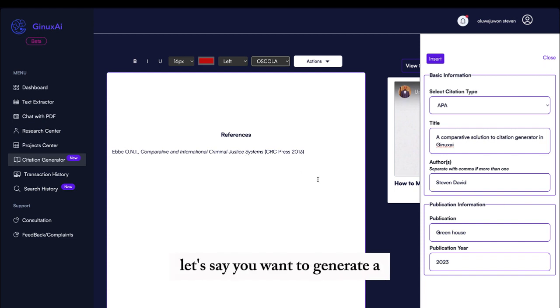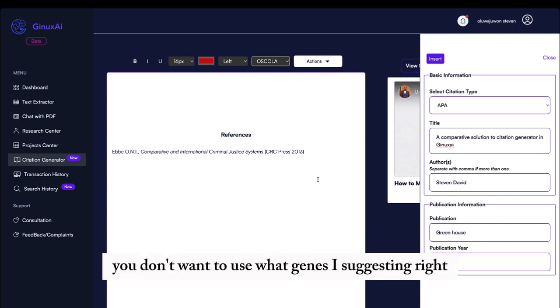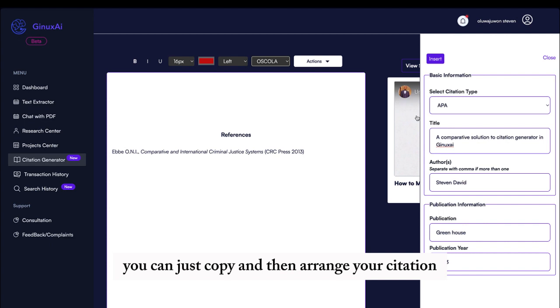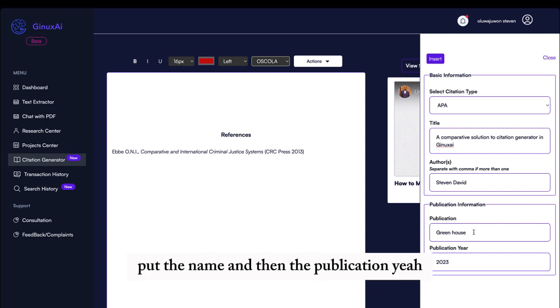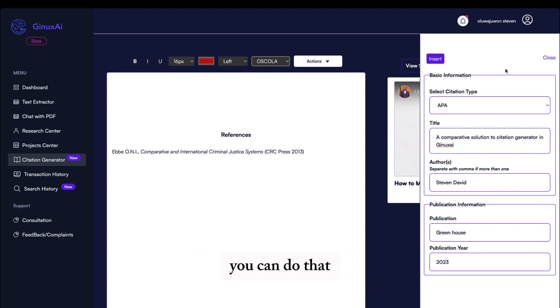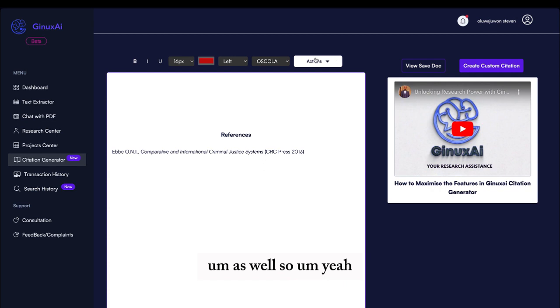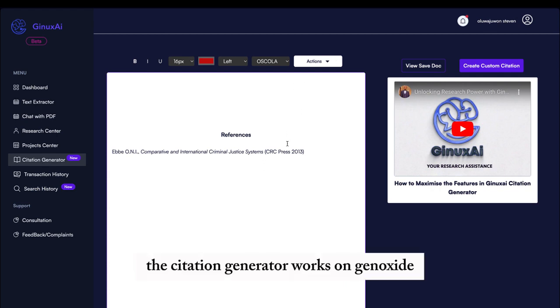Let's say you want to generate a custom citation for yourself, you don't want to use what Ginuxai is suggesting, right? You can just come here and then arrange your citation. So you can come here, select the type, select the title, the author, the publication, put the name, and then the publication year. You can do that as well. So yeah, basically that is just how the citation generator works on Ginuxai.